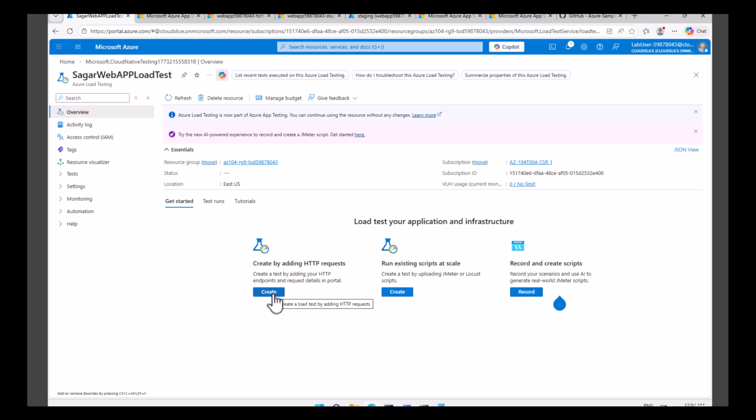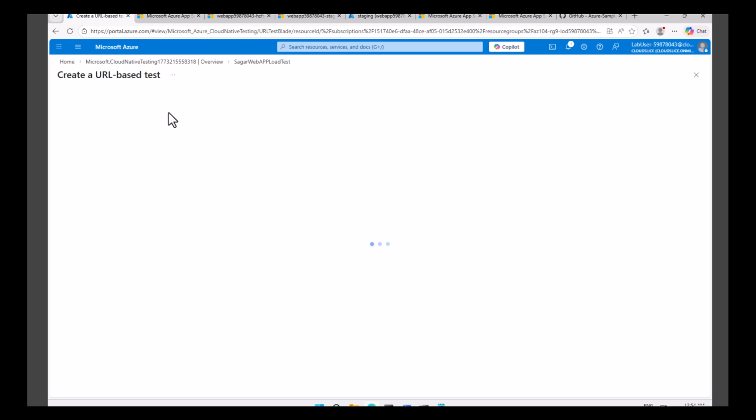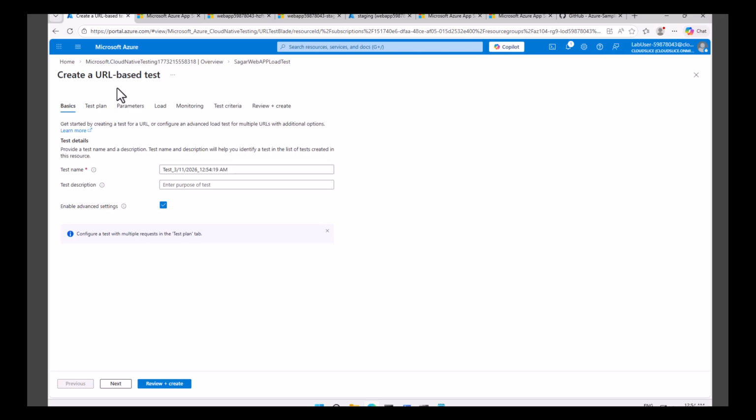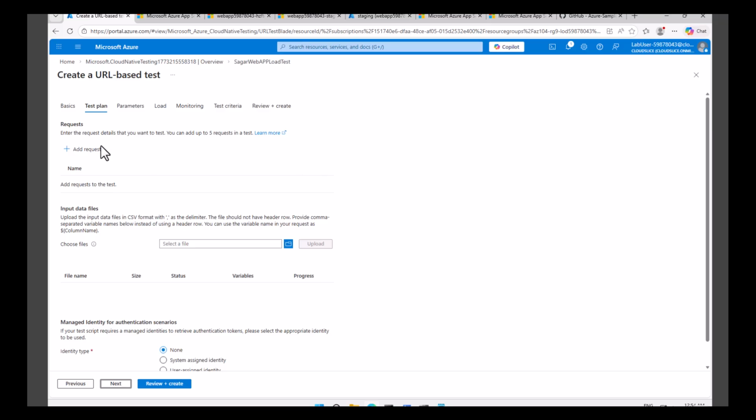Now I can simply add my web app URL here. So I can click on create a URL-based test. I can give my test name, let's say first test. I can give a description as well, but for now let me go to next.